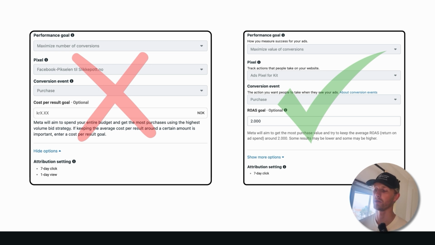Keep in mind that when you use a ROAS goal, it would look at the 7-day attribution setting, so the 7-day window, to try to average you out over time to hit that goal. So don't look at the day-to-day results. Look at a 7-day window and see if you're hitting that ROAS goal. And if you're not hitting it, you can adjust it a little bit down.